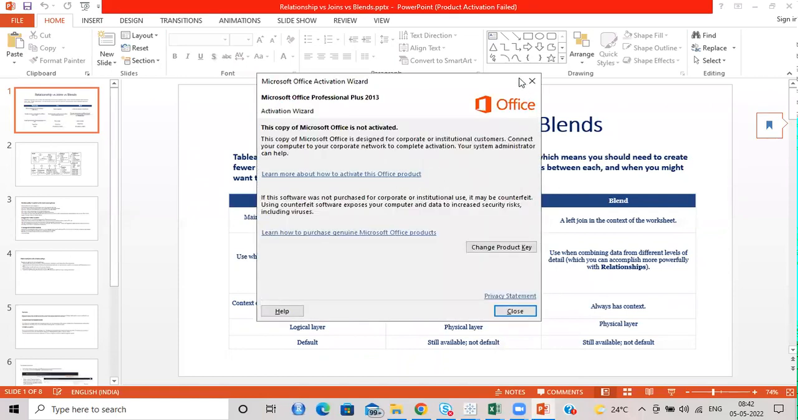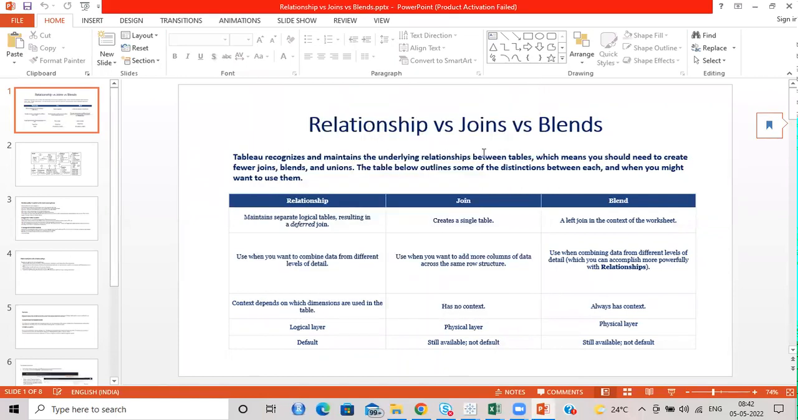Okay, so there is a table I have created where you can see what is a relationship, what is a join, what is a blending, and what is the difference. Relationship maintains separate logical tables resulting in a default join. As I was just telling, each entity is separate, they are not joined. Join basically creates a single table. If there are 10 tables and you join, the final table will be one, based on whatever fields you use to create the join. Using that, it will give you one final table, which may not be good from a performance point of view.